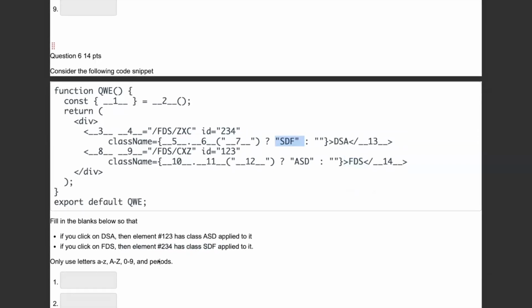Right. Okay, so let's see what else. Only use letters. Blah blah blah. Okay. All right. So let's see. Okay. So what? So let's make a couple hypotheses. Right. If this were a link, then this would be a path, correct? And if I click on DSA, what does that do? It updates the URL to have hash FDS ZXC. Everybody good? Is that true?